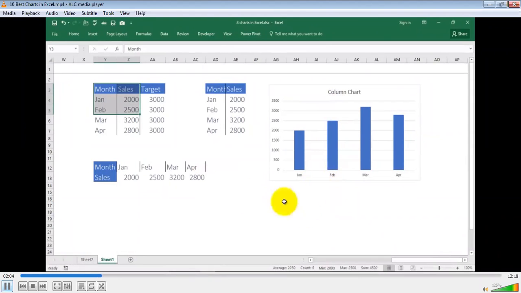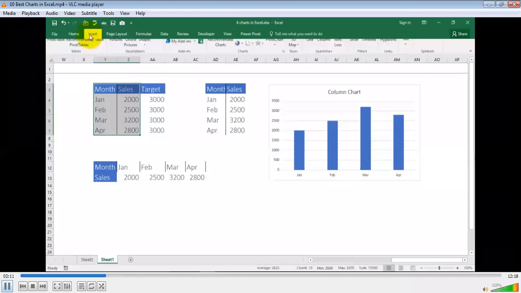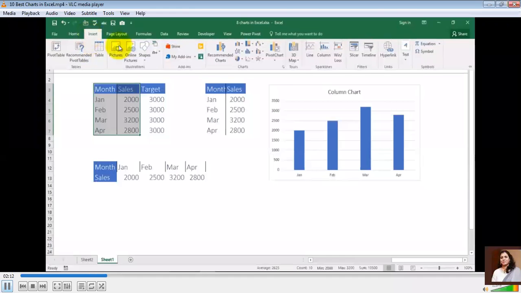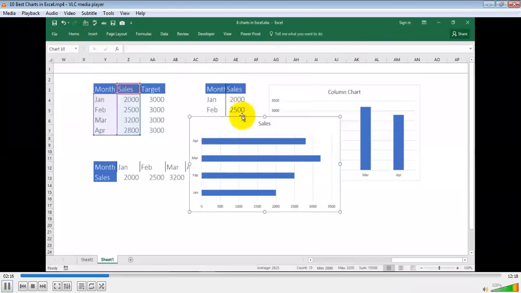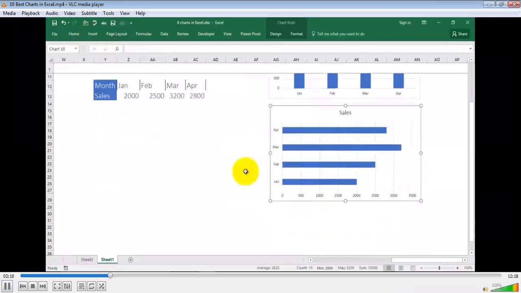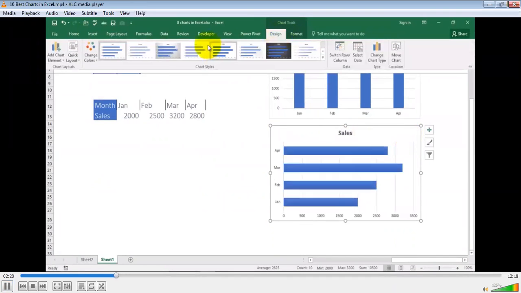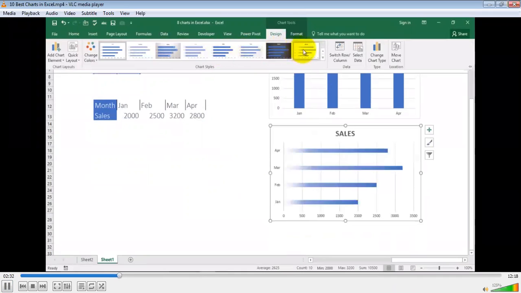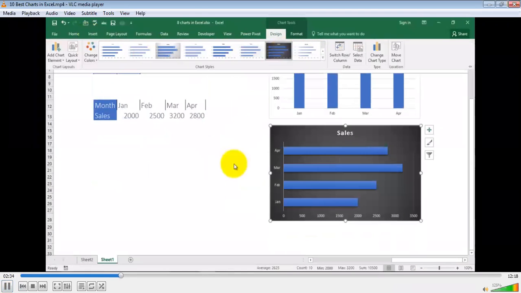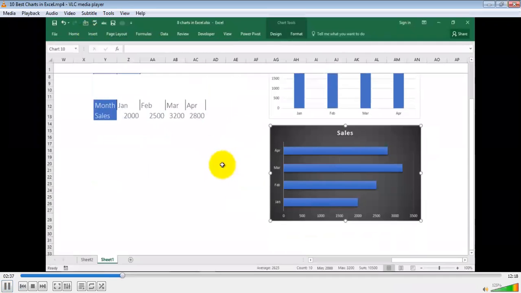So now I'm trying to make a bar chart. I'll select my data, go to insert, go over this area and choose bar chart. And here is my bar chart. In a bar chart, I will tell you another trick. You click anywhere on the chart, and these two sections open, design. You can use the design section to change the design of your chart like this. In every chart, I will tell you one option.